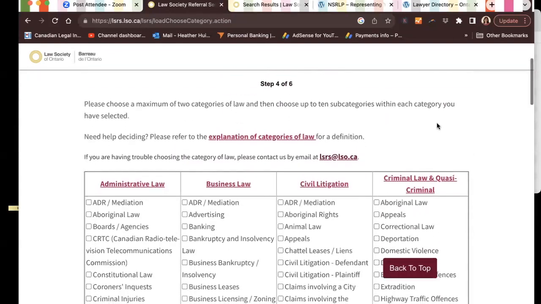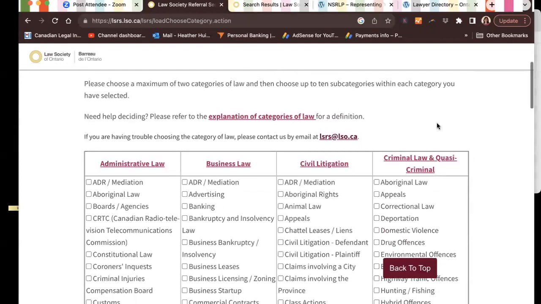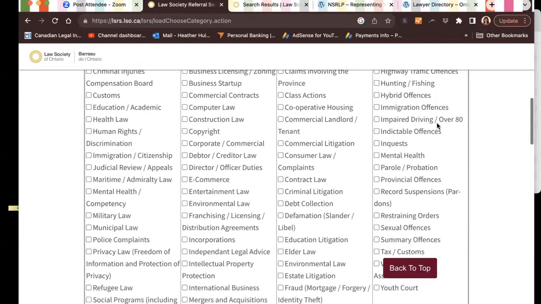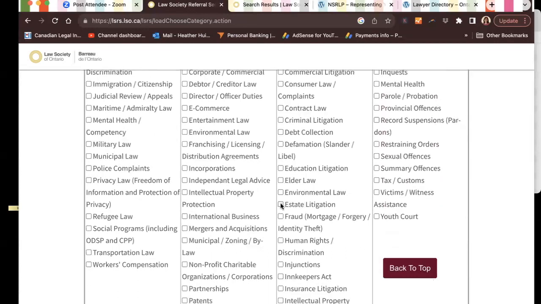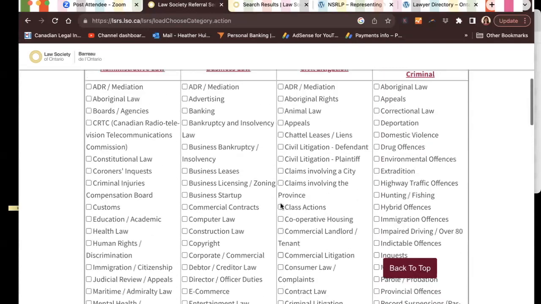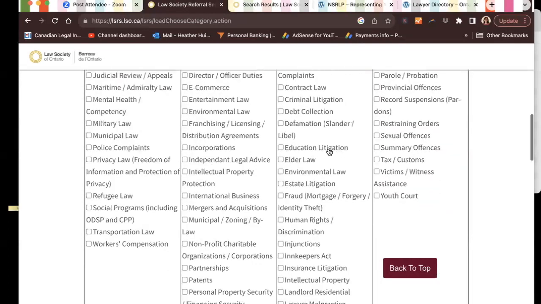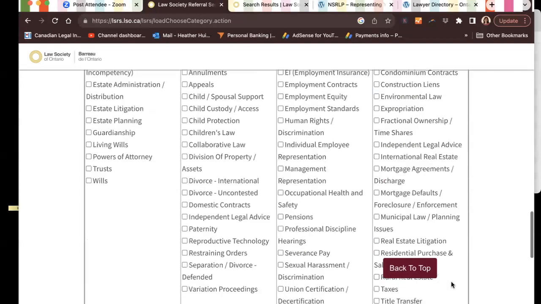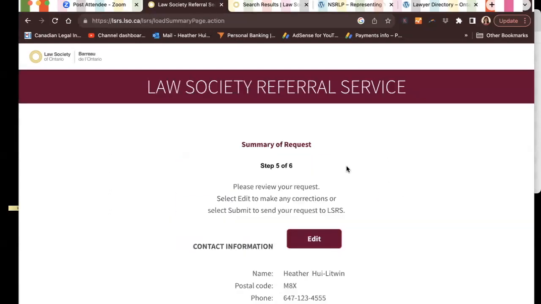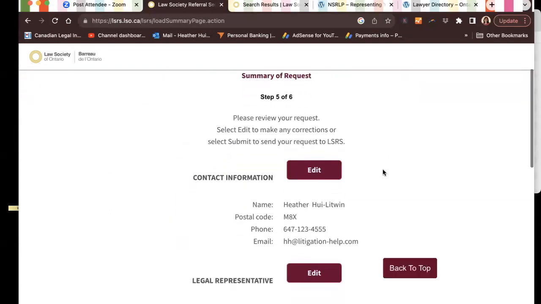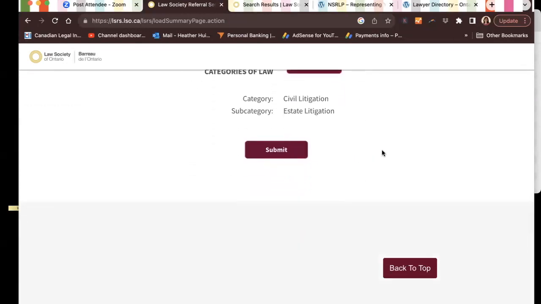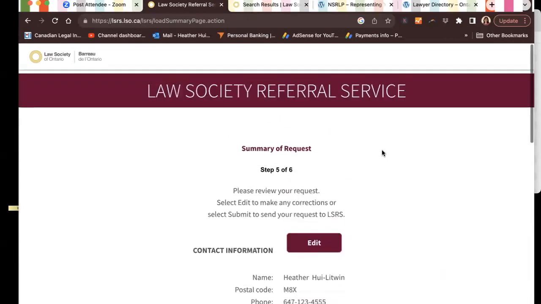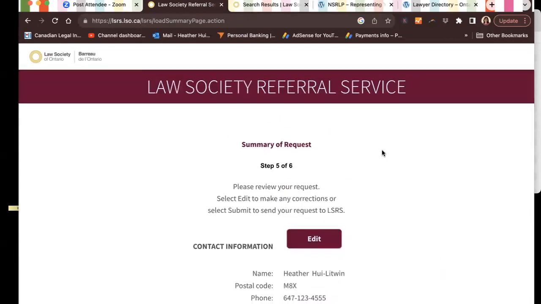In the next step, you have to pick the category of law that your lawsuit is in. So here, let's pick, for example, that you have a matter in estate litigation. I would go under civil litigation. You can click on estate litigation here, and then you can continue. So you hit next, and then you can review the summary of the request, and that's it. You press submit. Of course, I'm not going to submit here, but the process is pretty simple.